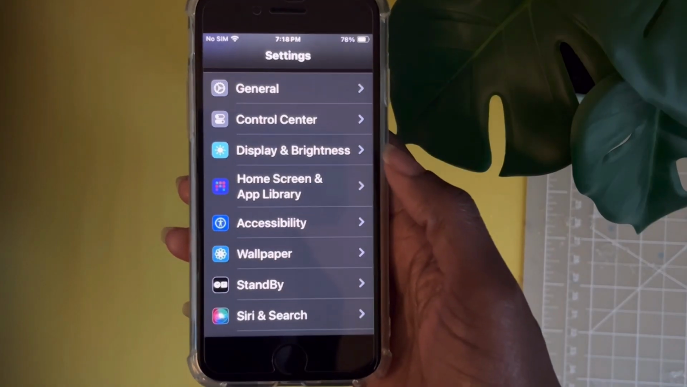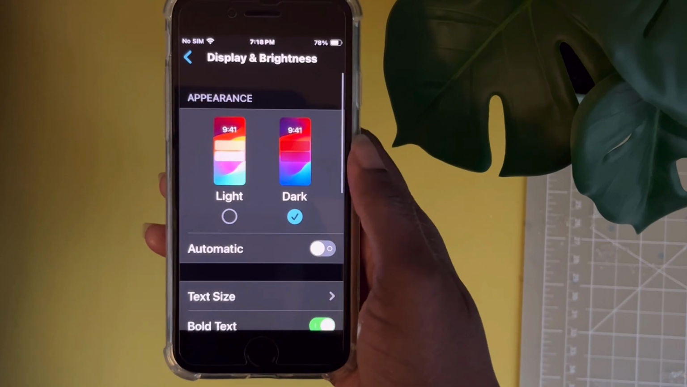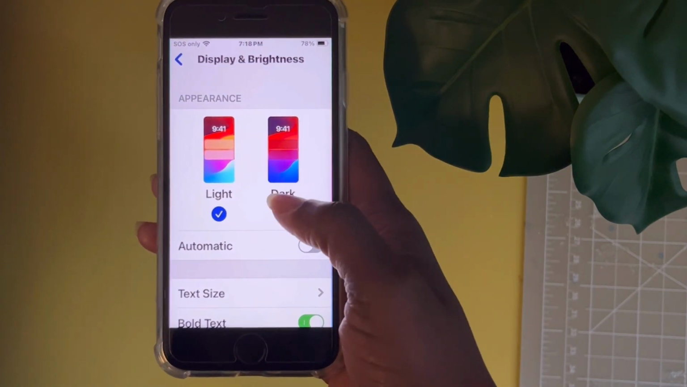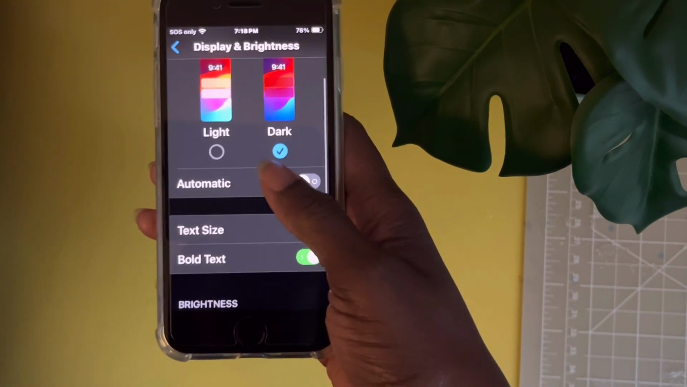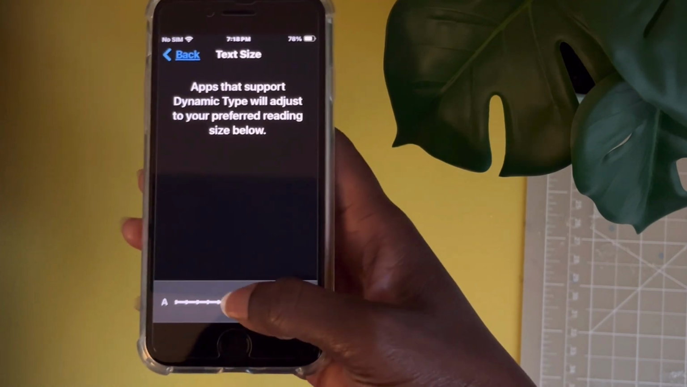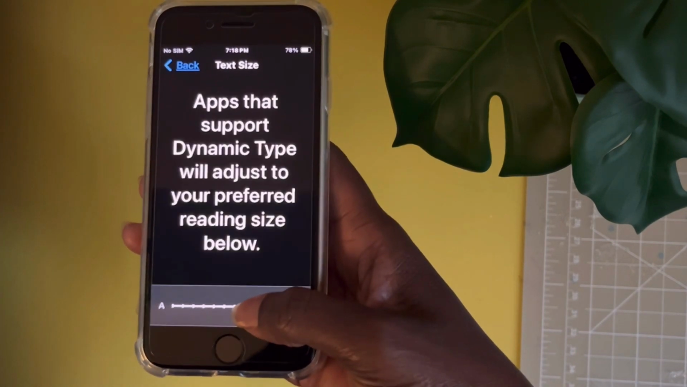The next tip is to adjust settings. So if you go under settings on an iOS device and go to display and brightness, you can adjust between the light and dark modes. Typically, dark mode is easier on the eyes. And if you continue to look through the options, you can adjust the text size. So as it shows, any apps that support dynamic type will adjust to the preferred reading size as shown.